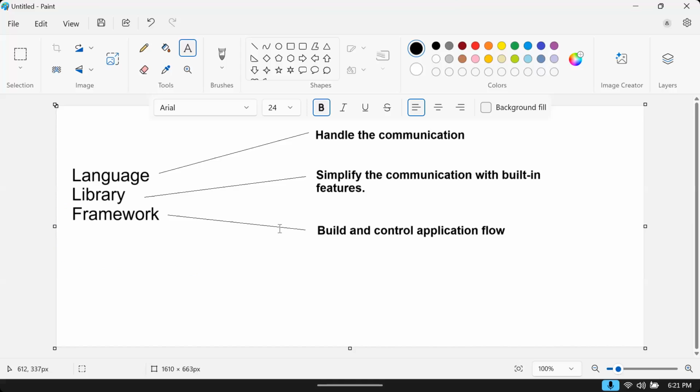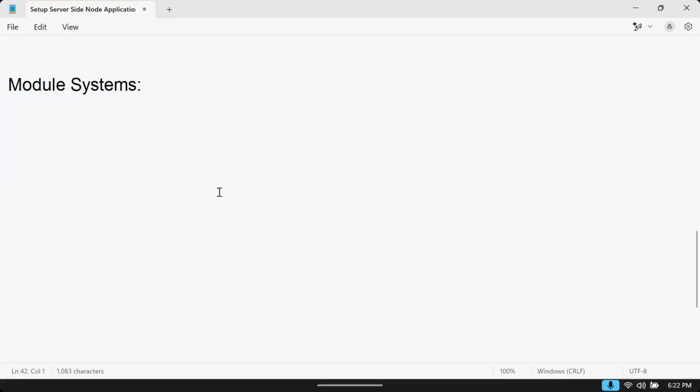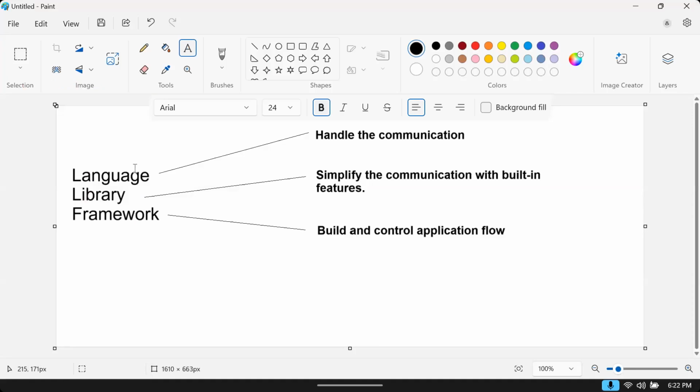Building the application and controlling the application flow are both very important. And the control is done by using a framework. So much you have to learn about technology. If you don't know all these, then you cannot understand the environment of a project, right? For that, we need to learn so many things. So generally, we have language, library, and framework. I hope you understood the difference, right?